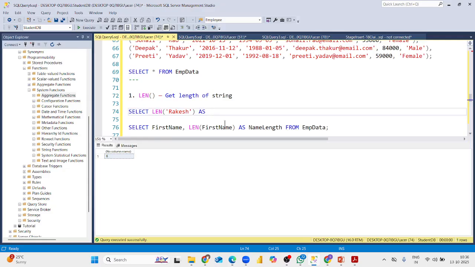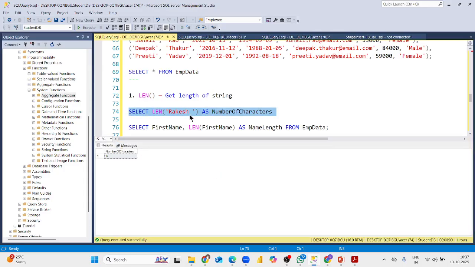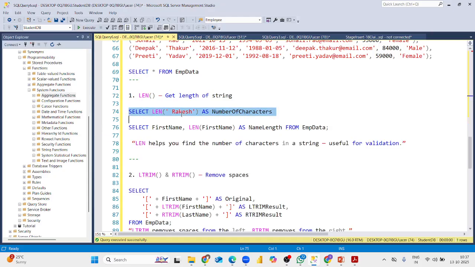We can give an alias name to this result, number of characters, so it will give 6 in the result set. If you add a space here at the end, it will again give 6 because it does not consider trailing spaces. But if you add the space on the leading side, it will consider that space and give you 7. Even if you add a space in between, that space will be considered. So it will give you the number of characters within a given string.